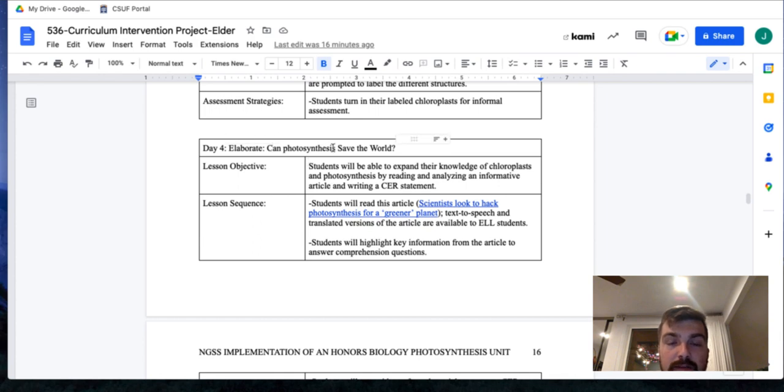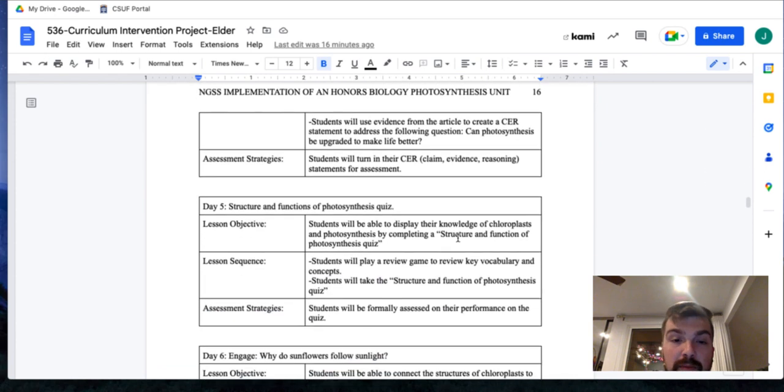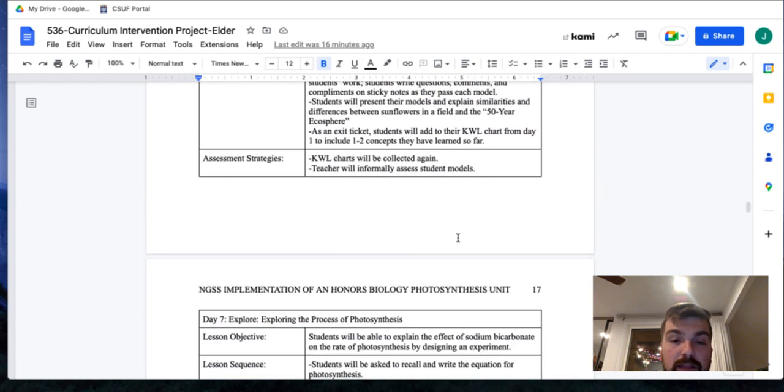A couple other highlights were using the 5E learning method, finding ways to apply photosynthesis to real world situations. So students are going to be reading this article that talks about how we can genetically enhance plants to use photosynthesis more efficiently and grow food faster for our growing population, and different things like that.